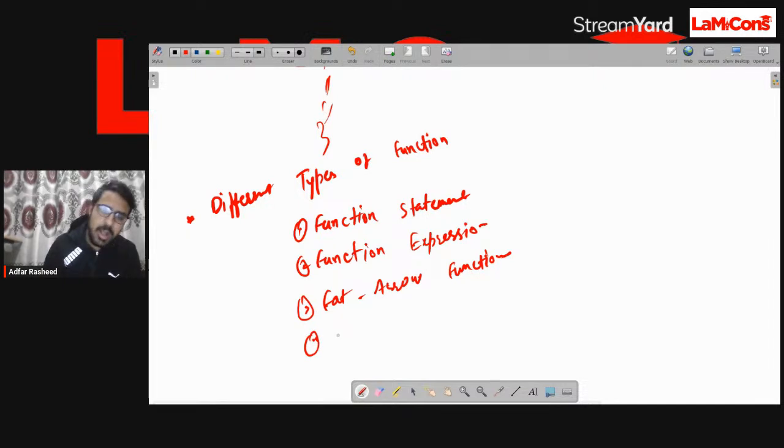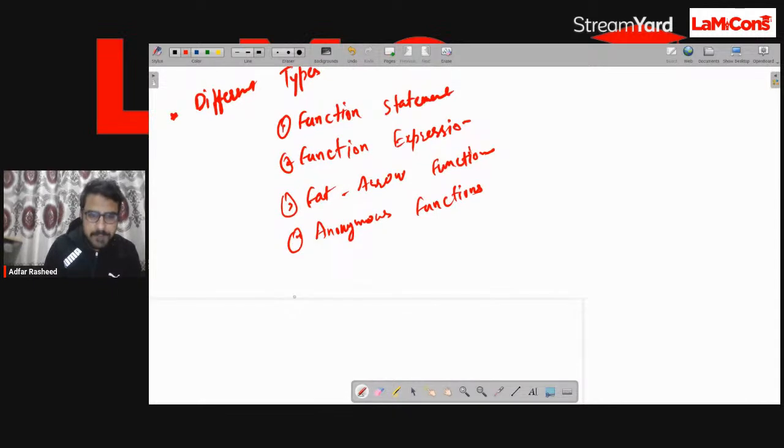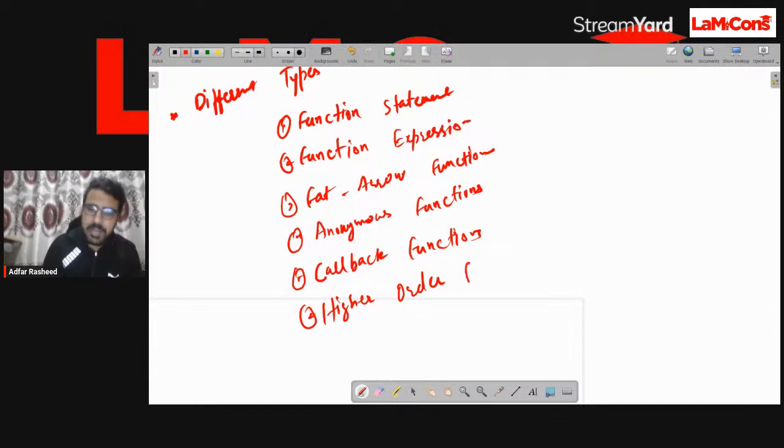Fourth thing over there is called anonymous functions. There are a lot of variety of functions inside our JavaScript, so you might note it down as well if you are making notes. Fifth one over there is called callback functions. Very important type of functions as well. Sixth is called higher order functions. So whenever we talk about functions in JavaScript, there's not just one type of function. No, no, no, no. There are six, seven types of functions which we have to understand. Whatever we discussed until now, it automatically comes in function statement.